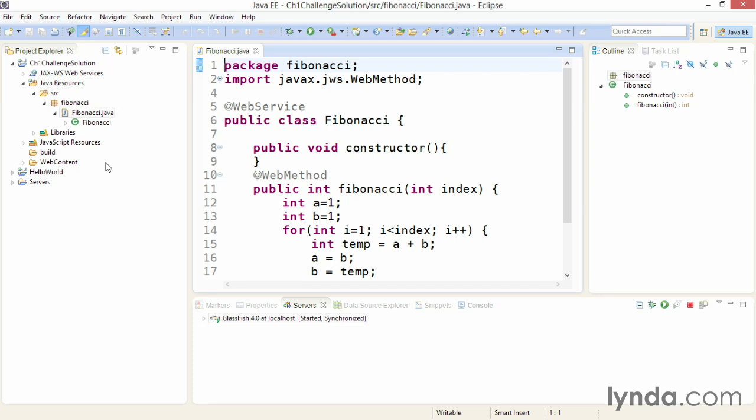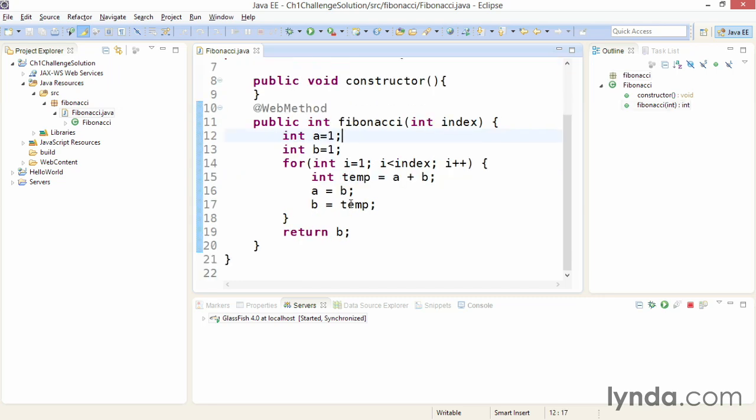The actual algorithm for calculating the Fibonacci number is fairly simple. Given an index, I instantiate the first two values as a equals 1 and b equals 1, and then I loop from 1 to the index value. Within each loop, I update the values such that a becomes b and b becomes the sum of a plus b. Then I simply return the final value for b.